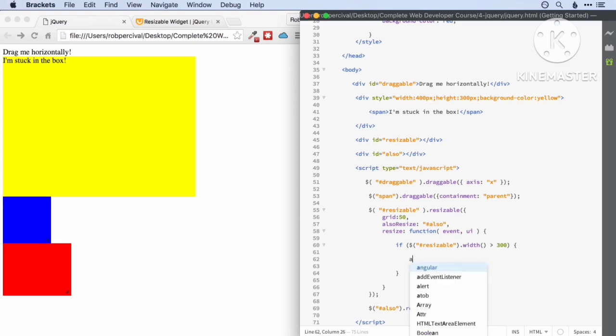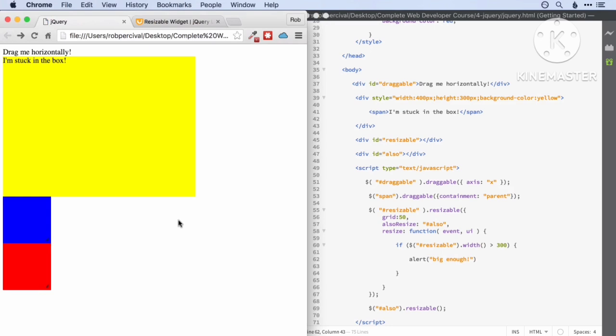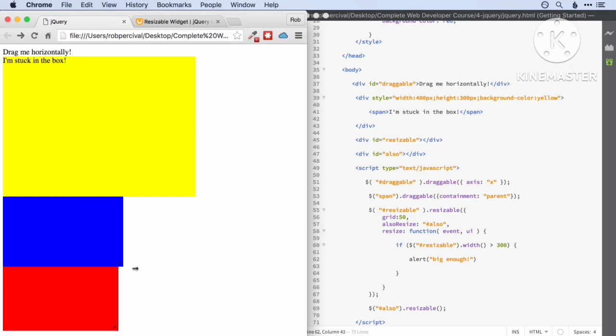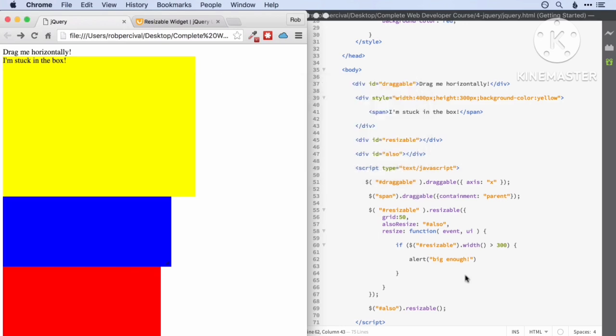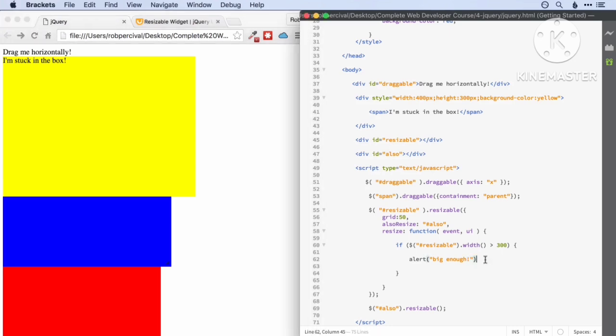And for now, what we'll do is just alert "big enough." Something like that. So let's have a look. Once we get to bigger than 300, we get "big enough." And notice I didn't stop the resizing. I'm still resizing, and we still get this pop up here. So this is how we add a callback function to our resizable to do something when it's been resized.